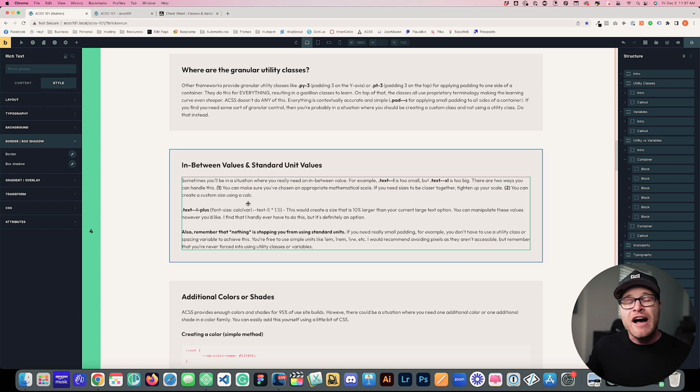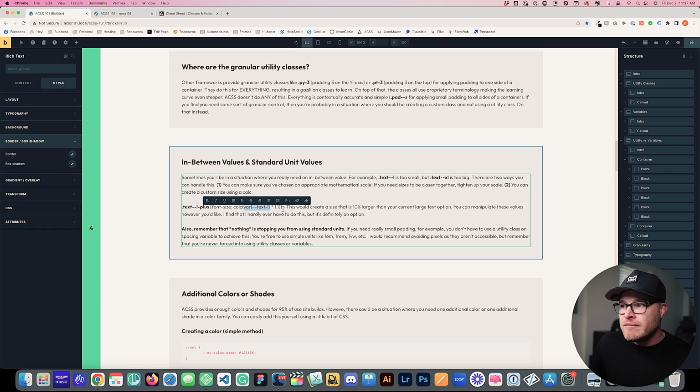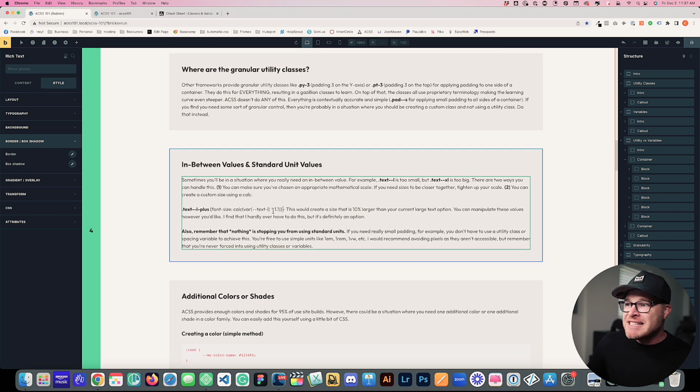Or you can create a custom size using a calc. All right, and this is a little bit more advanced. So we would create a class called text L plus as an example, and we would set its font size to be a calculation of the text L variable, because we have a variable for every text size. So you remember your text L was too small, but your XL was too big. So let's take your text L and multiply it by 1.1. That makes it 10% larger. And let's assign that value to a new class called text L plus.